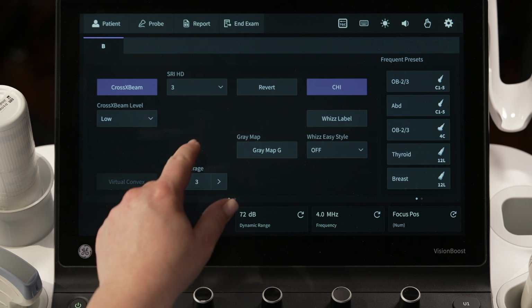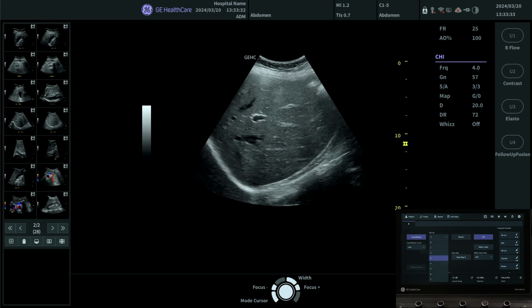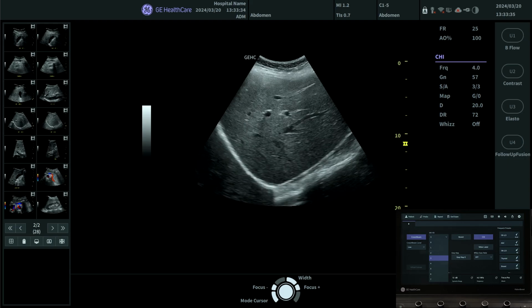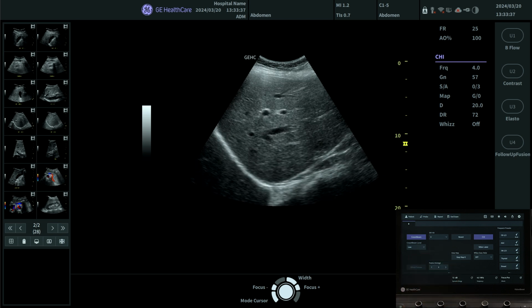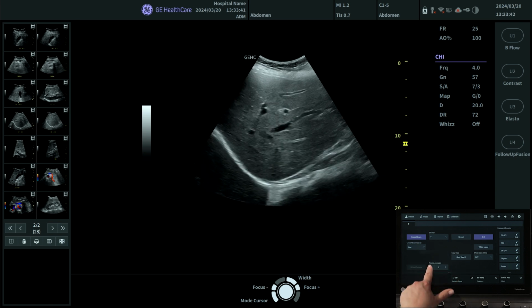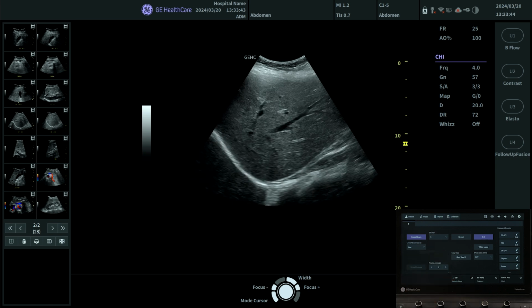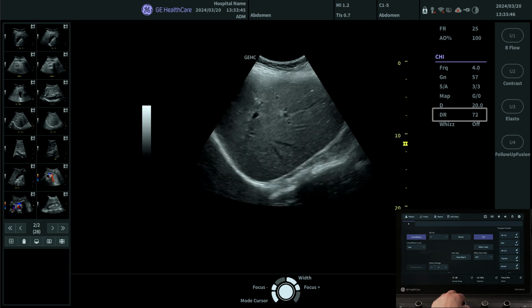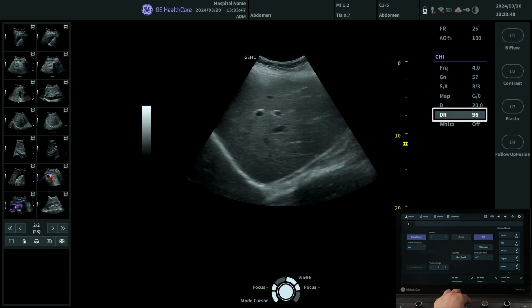High detection speckle reduction imaging, SRIHD, reduces speckle in an ultrasound image. There are multiple levels to choose from based on your preference. Dynamic range is adjusted using the dial under the corresponding tab on the touch panel.